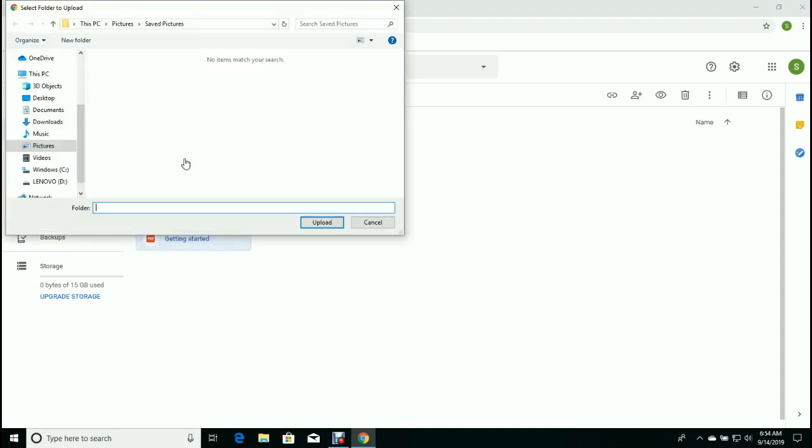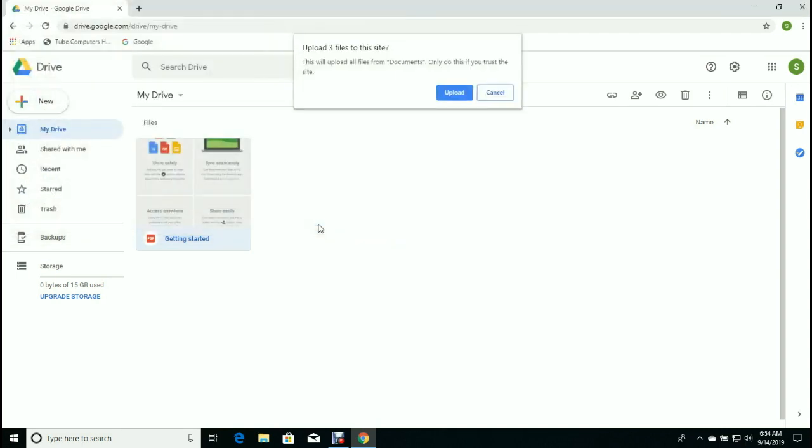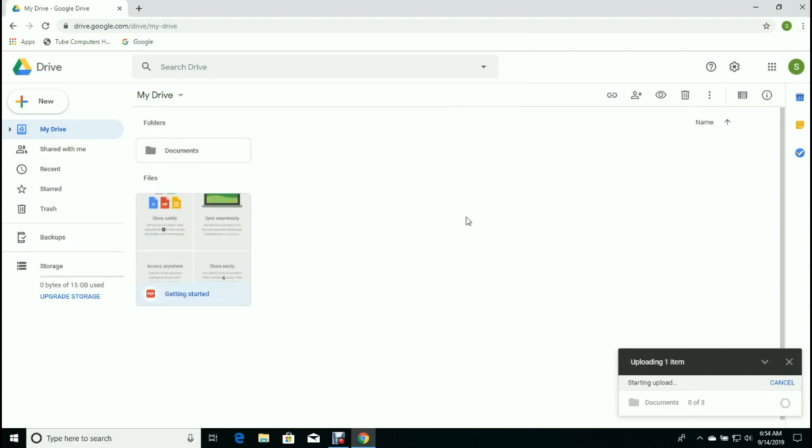you will have it saved right on your Google Drive. So I just went here, told it to upload documents, click upload. It has 3 files to upload, and I tell it to upload, and it's uploading the documents. Completed it.